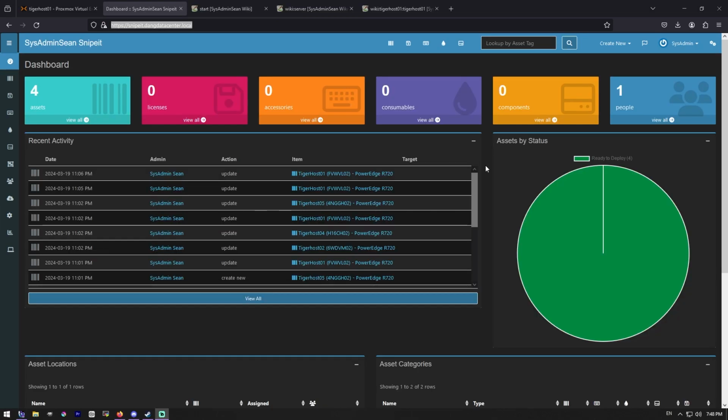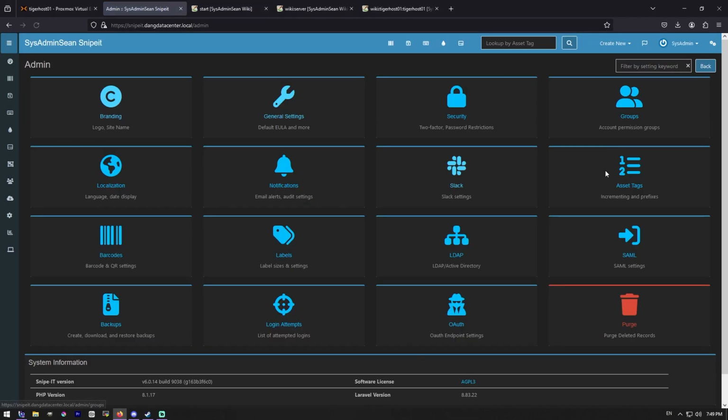What is up? Future Sysadmin Sean here, and I've been dabbling in the SNIPE I.T. program. I actually really like this program a lot more now that I've been fooling with it. Main settings are over here. I didn't show these off before. I want to show them off now. It's got Slack integration, LDAP, SAML, OAuth. You can do logins, backups, configure your barcodes and QR code settings, set your localization and branding. I've done some branding here. General settings, all of that kind of cool stuff, label sizes, notifications for email alerts and audit settings, things of that nature.